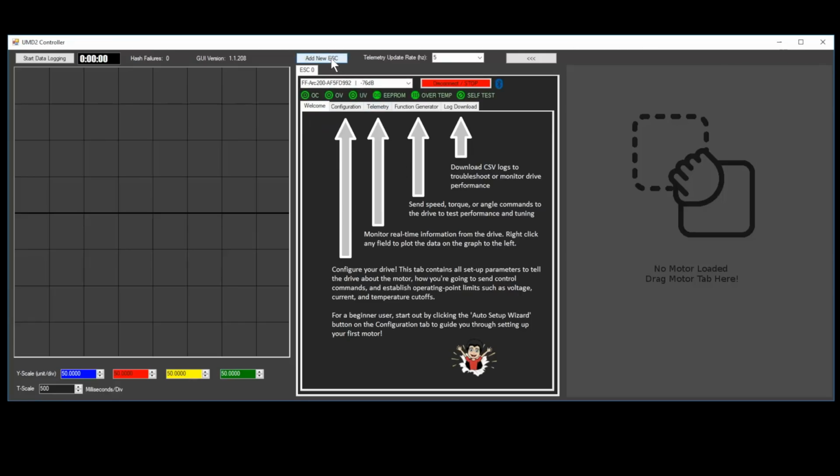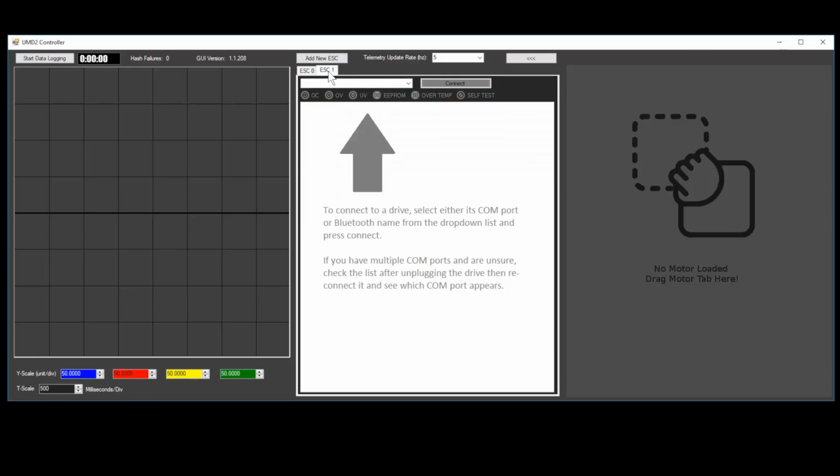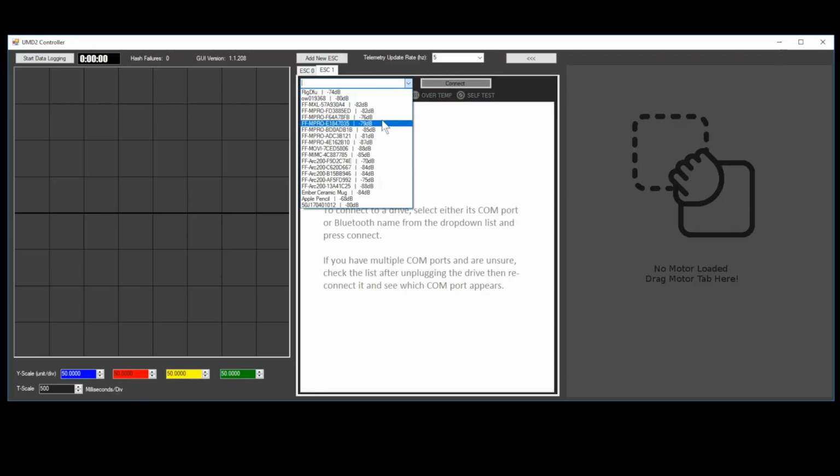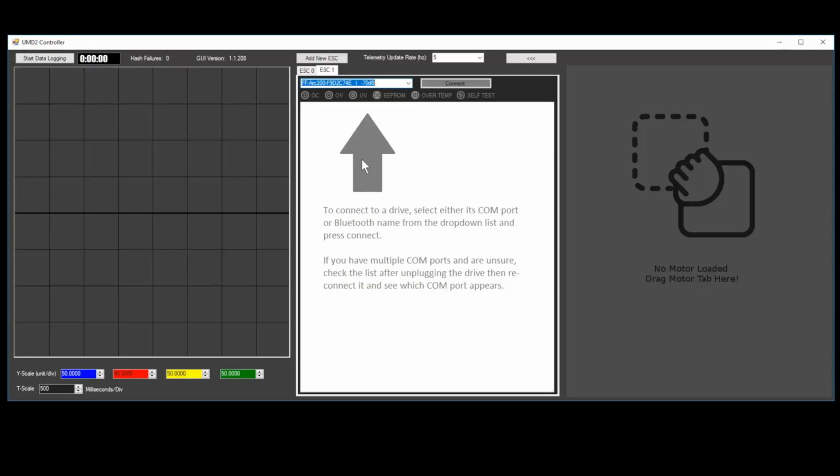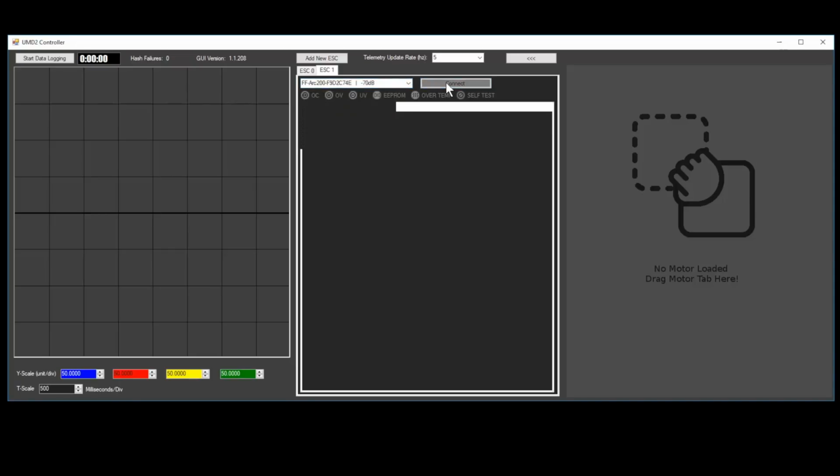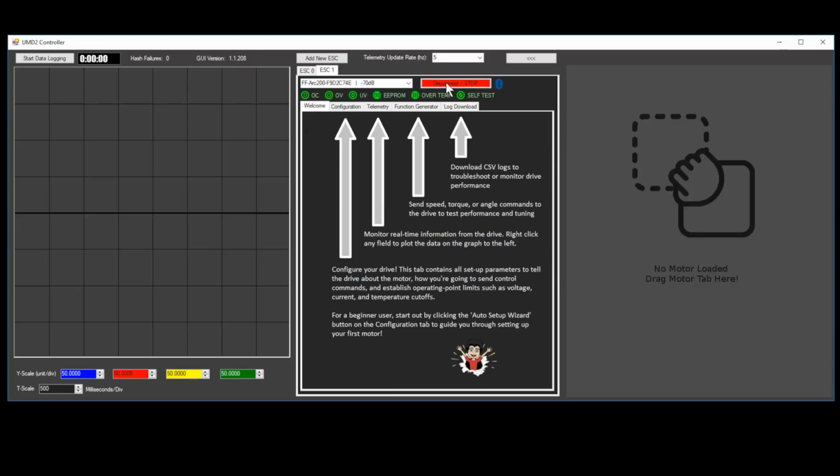You can connect multiple Arcs at the same time by clicking the Add New ESC button. We'll start by setting up one of the two Arcs. Then, we'll save the configuration to a file and apply it to the second Arc. Do note that there are a few small changes we'll need to make on the second Arc after synchronizing the settings. We'll talk about those once we get there.